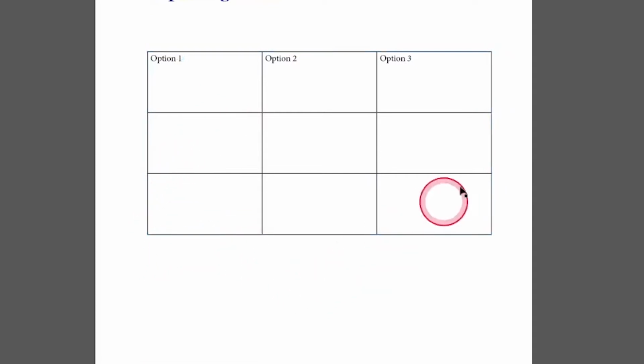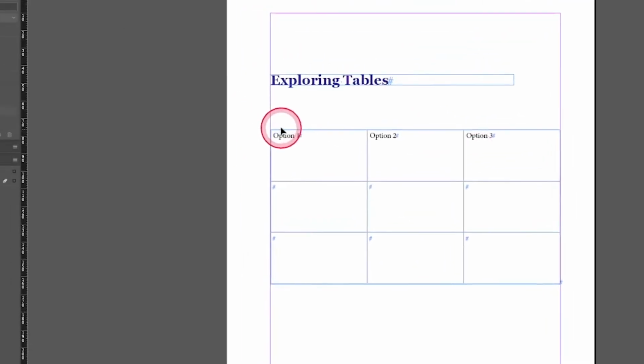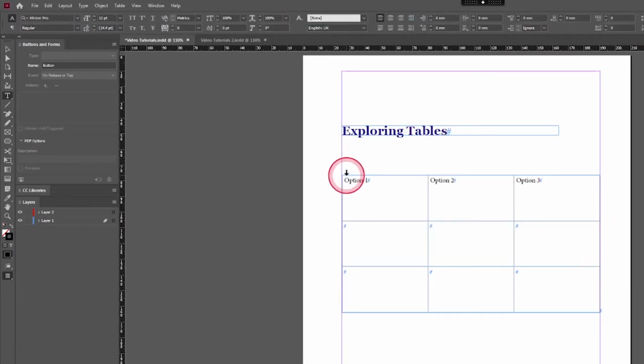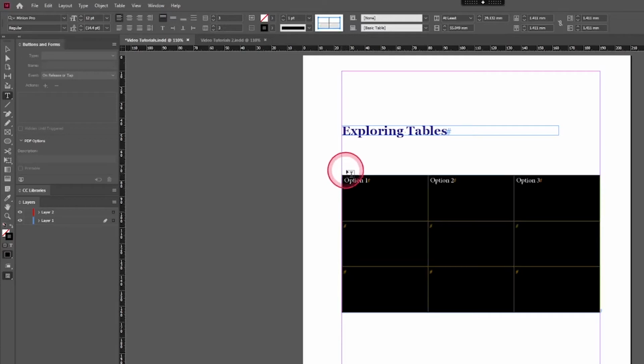I've got an existing table, it's a 3x3, but I want it to be a 4x3. I want an option 4 on the end. Now, how do I go about that? Not really easy, actually. What we can do is select the whole table, pressing T to grab my black arrow there, making sure it's clicking down diagonally so I've got the entire table.